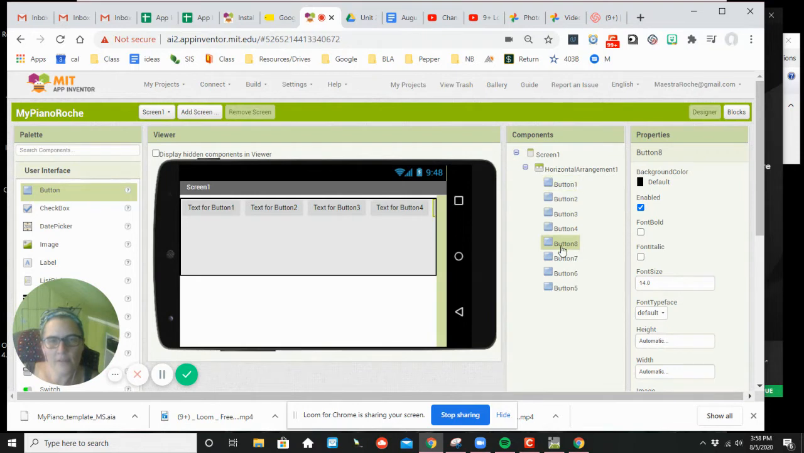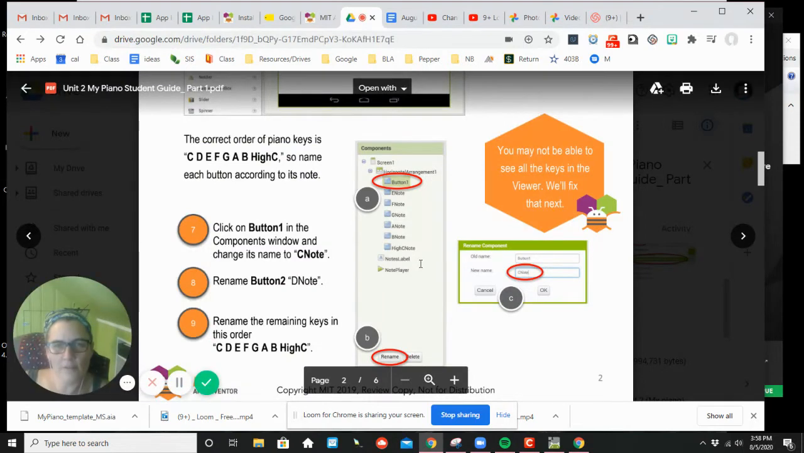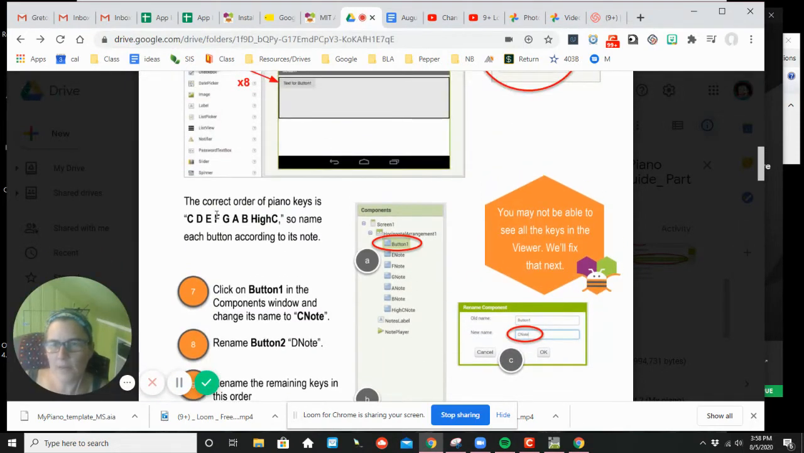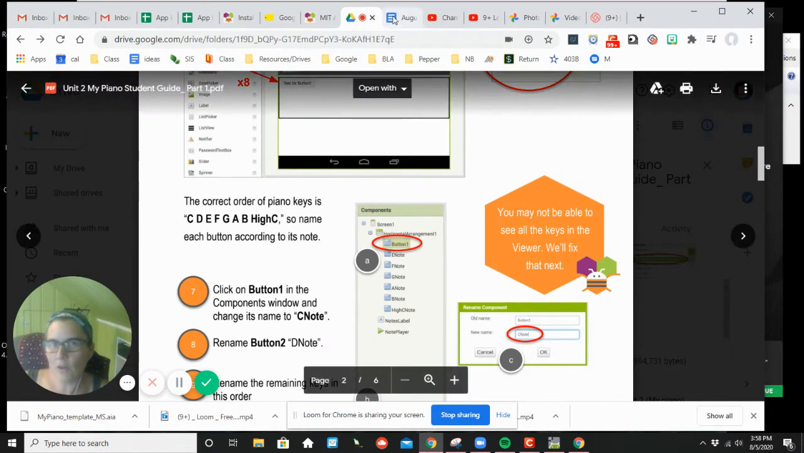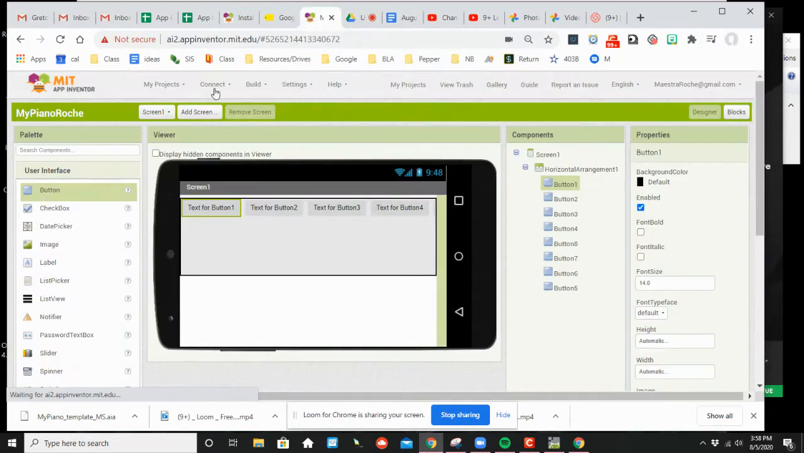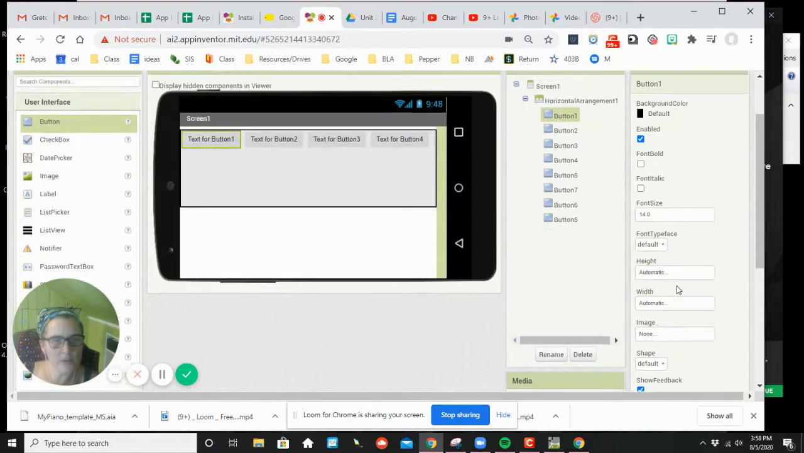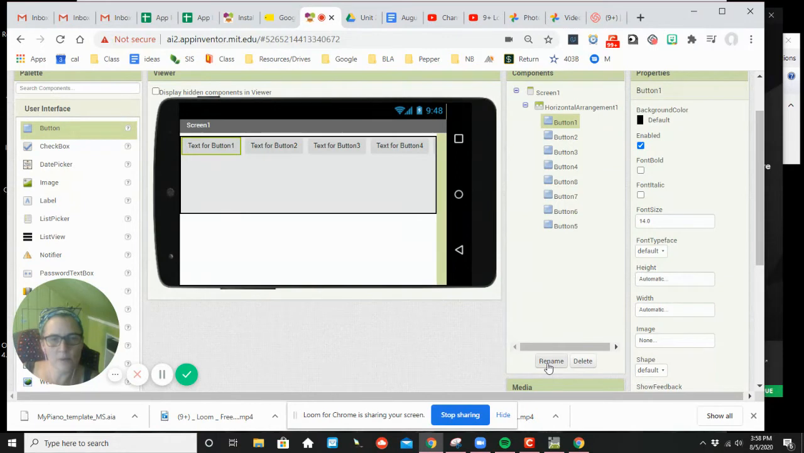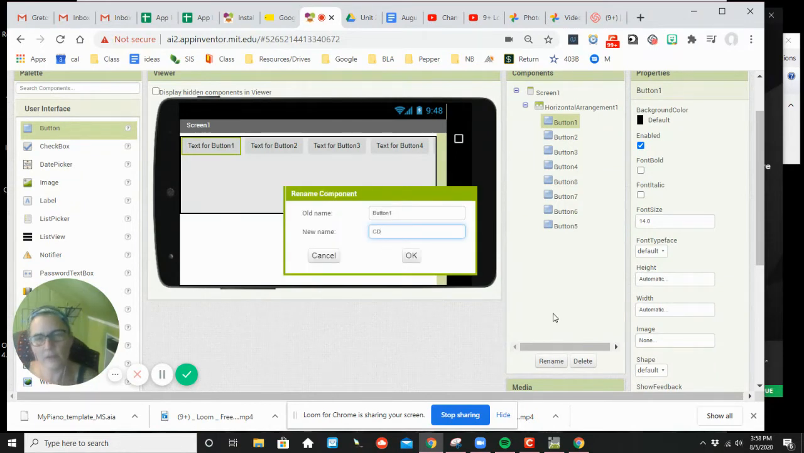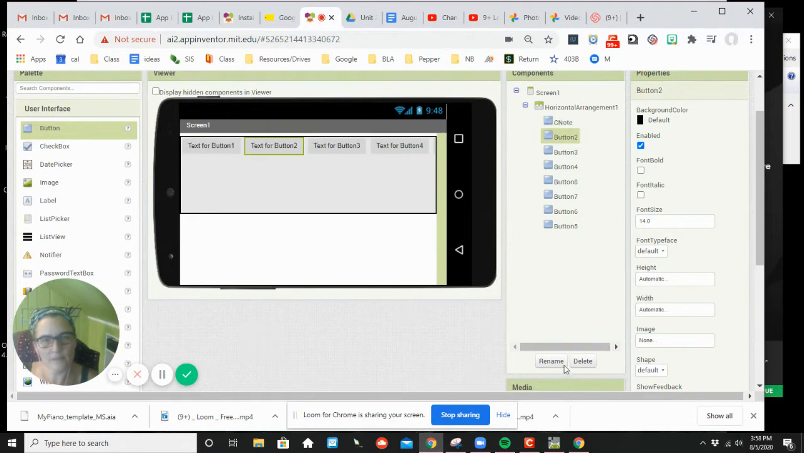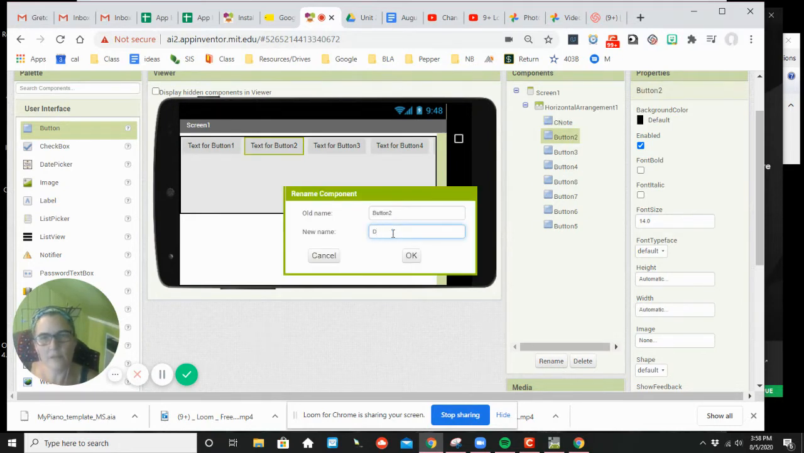So I know that these are out of order. It doesn't really matter because I know how I want to rename them based on these instructions. So here they've called them C note, D note, E note. You could call them C alone if you wanted to. That part's really up to you. And the place that we do that is here where you see the rename button. So C note, D note.